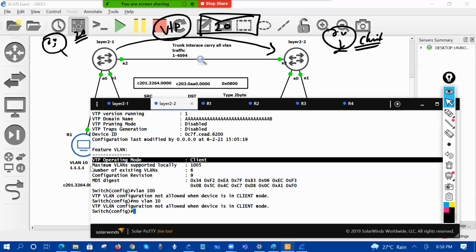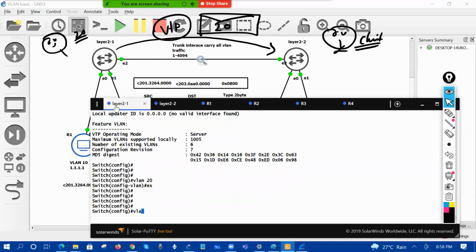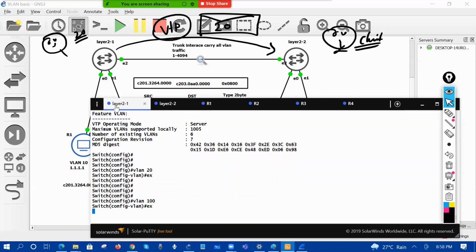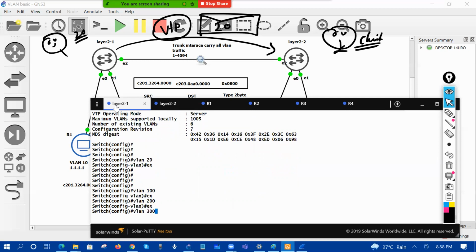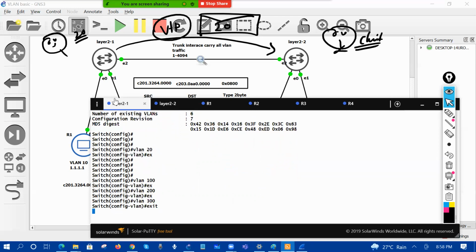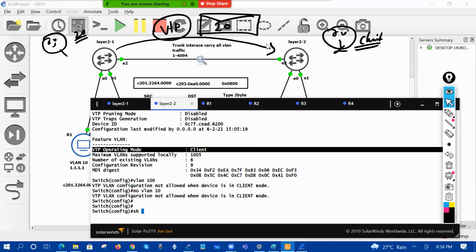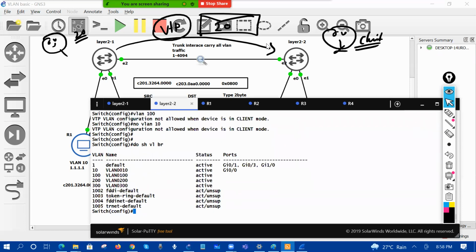What is the next thing? Now, if you have a look on switch 1, I say, create VLAN number 100, VLAN number 200, and VLAN number 300. All this information switch 1 will send to the system. And now you see switch 2 has the ability to receive these VLANs, because it behaves like a client, which means it can synchronize the VLANs.